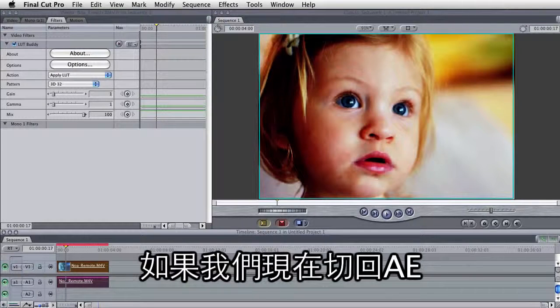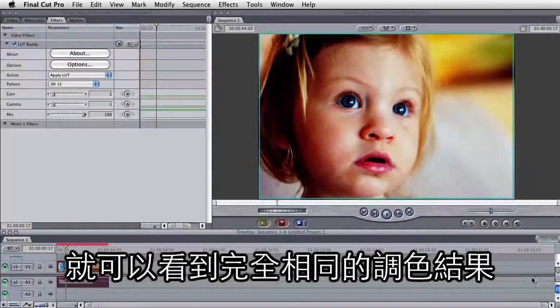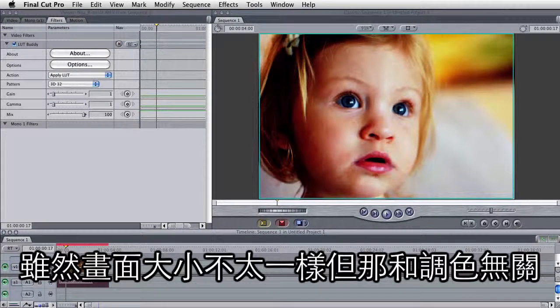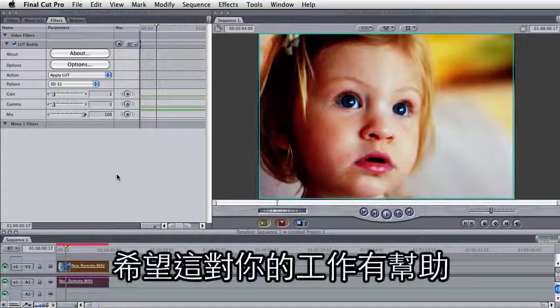And if we go into After Effects, just to look at it again, we can see the exact same color look, although there's some scaling stuff going on here, but that's aside from the fact. In any case, this is the exact same look of color. Anyway, I hope that this helps you in your work.